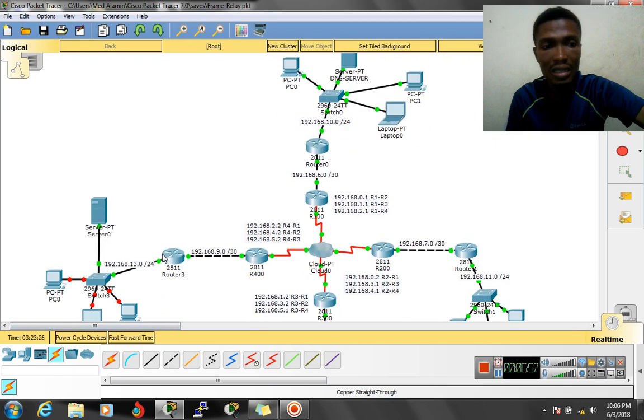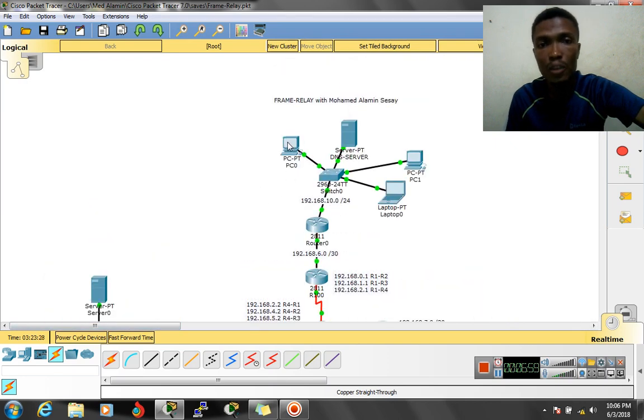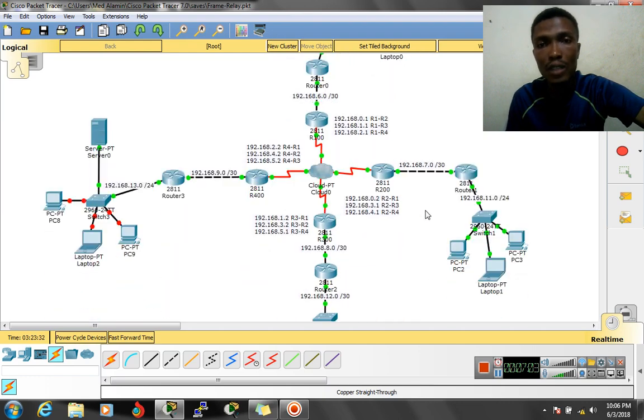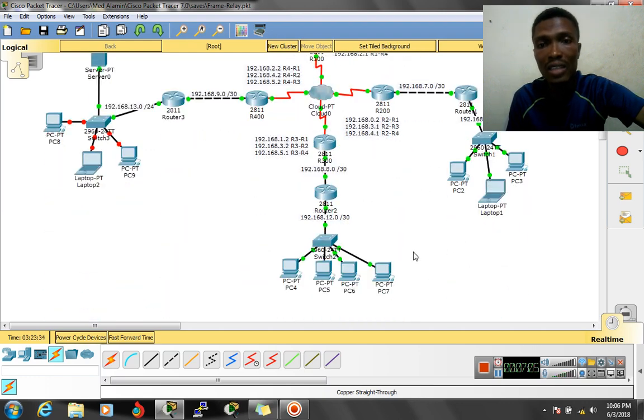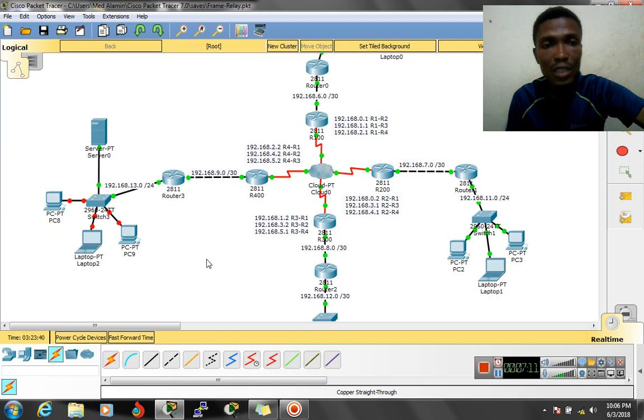I can add servers, no problem, they will still function. But for PCs, we have 3 here, including the laptop. I have another 3 sets here, another 3 here, and another 4 here. This is 10.